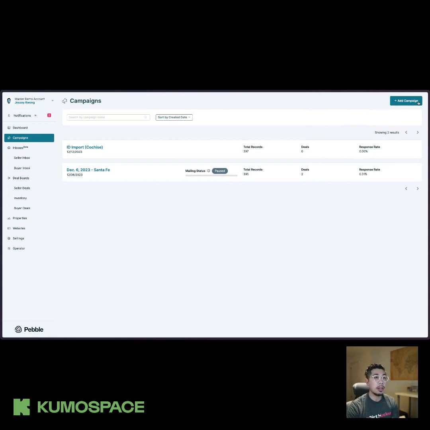Keep in mind, Pebble is not a data service. We do not pull data for you. So you still have to get your data from a third-party data list service, whether that's DataTree, ListSource, PropertyRadar, PropStream, whatever. And now that you're not in ID, this might be a good opportunity for you guys to explore different lists, because I think you guys are typically only pulling from DataTree.